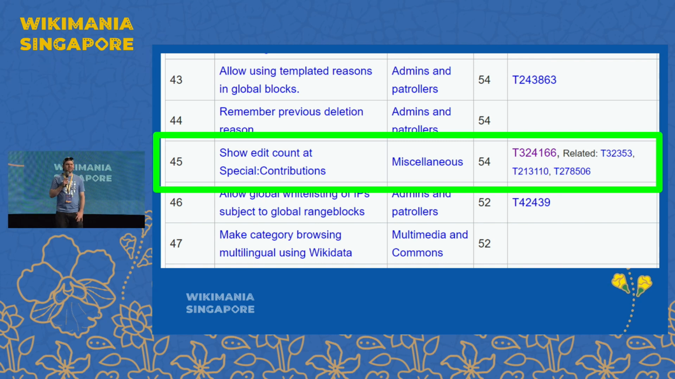The reason I selected this project is because it has been on the community wishlist, and it seemed like some low-hanging fruit. Technically, it didn't seem too complicated. The patch is pretty small, so I went ahead and picked that one.